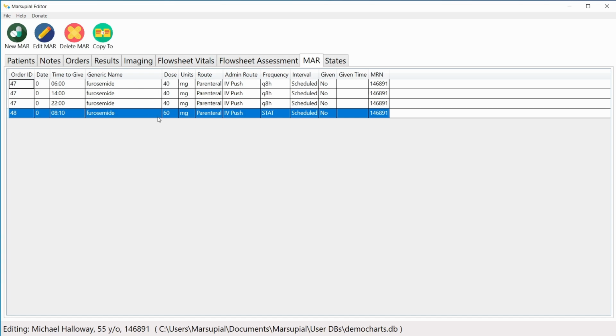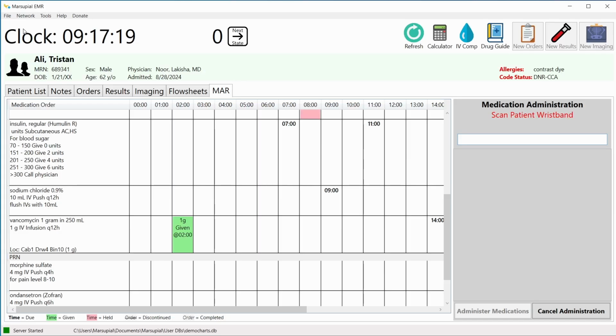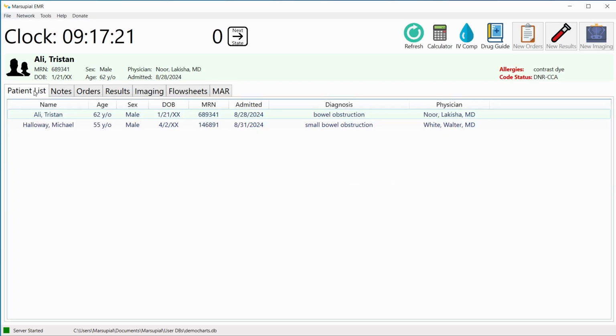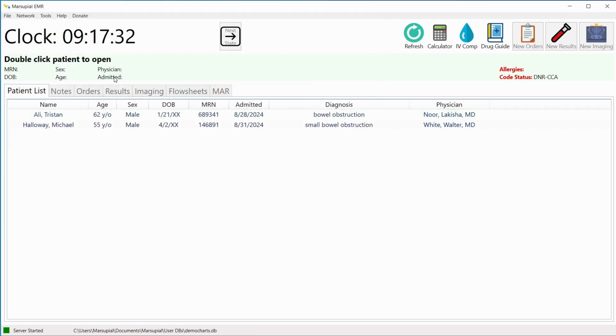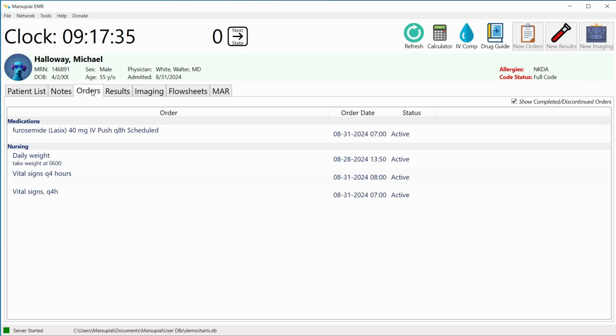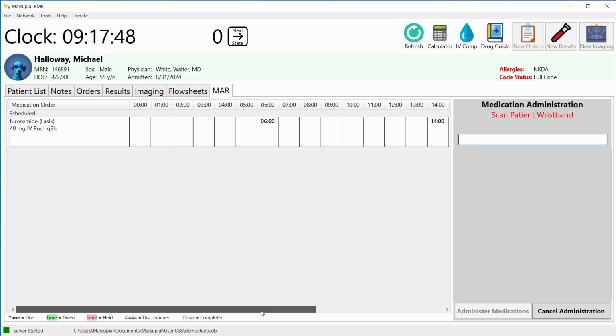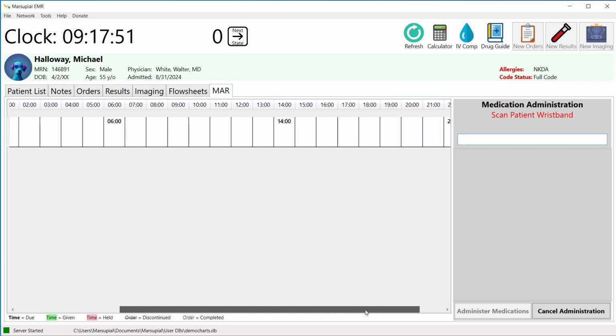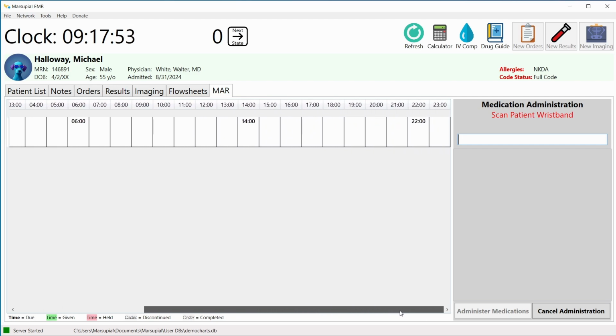So really important to make sure these order IDs match the order you want the MAR entry to be associated with. All right, let's take a look at what this looks like on our actual patient. Remember, we're editing the original database, but in the Marsupial EMR, we're looking at the copy of it. So we need to reload our database. It's demo charts. Look at Michael Holloway. We should have an order for furosemide that's scheduled Q8 for 40 milligrams of furosemide. Our brand name is showing up. And on the MAR, we should have 3 different times associated with that. The 6 a.m., the 2 p.m., and the 10 p.m. dose.